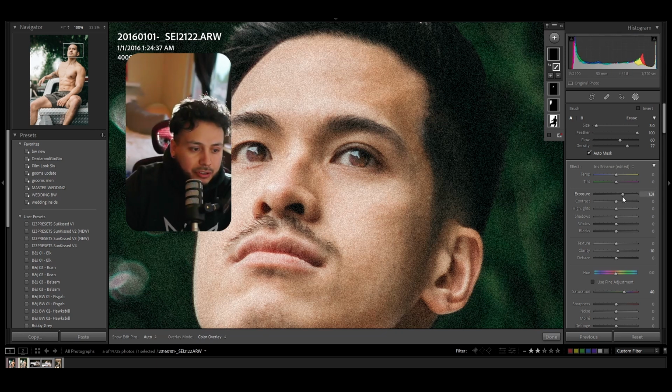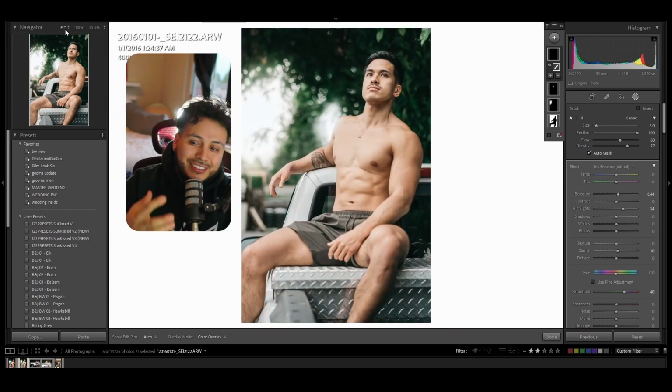We're just going to push this till it looks unrealistic. Push it back a little bit past that point. Bring our highlights up. You can see it gives his eye a little bit of a pop. And that, again, is how you use presets properly.